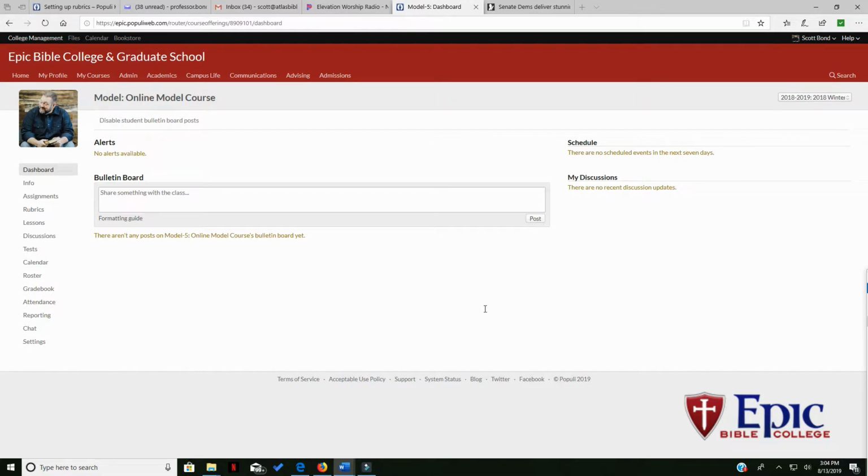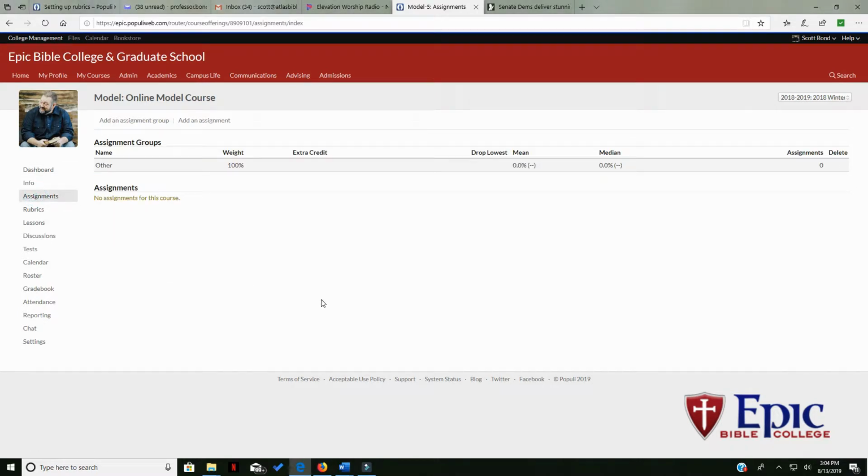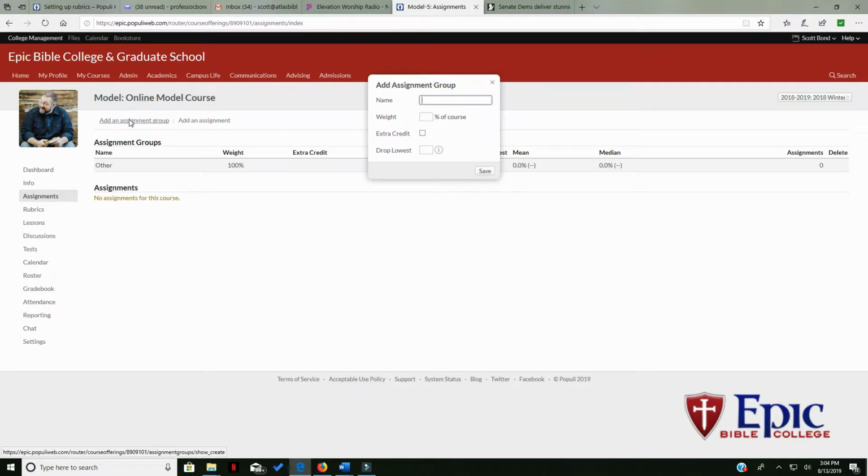Let's build some assignments. Let's go into our assignment tab right here on the left hand side. We're going to click that first. We've got a clean slate right here, nothing going on. So the first thing that we want to do is build our assignment groups. That is going to be all of our groups that we have on our syllabus.